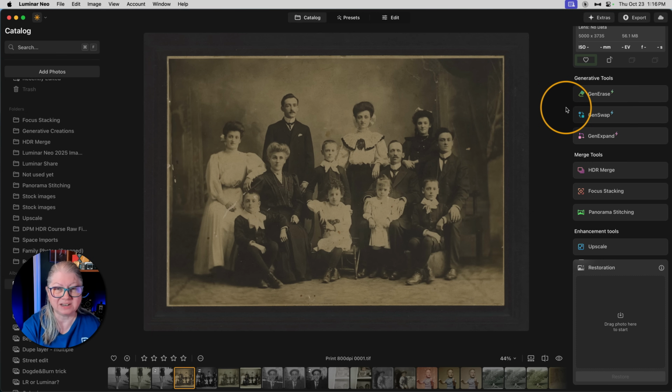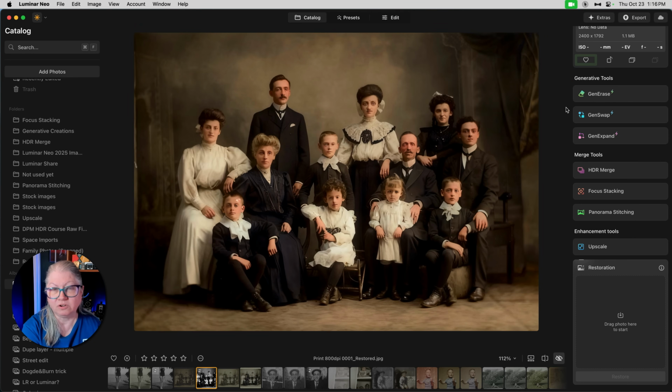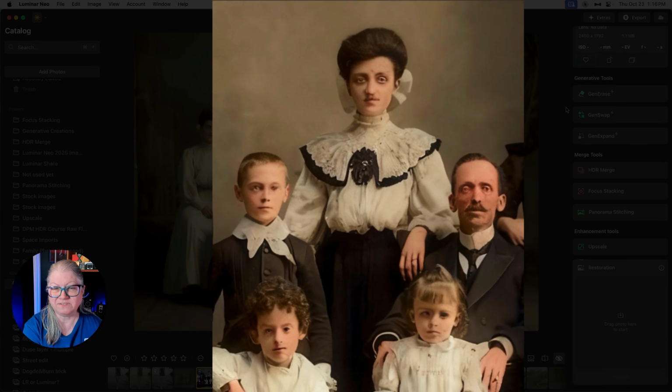One thing I noticed is it has a problem with group photos. It tends to want to replace the face or the eyes. When I ran this image through, this is what I got. Again, notice it's in color, but look at the faces. They're a little bit odd.